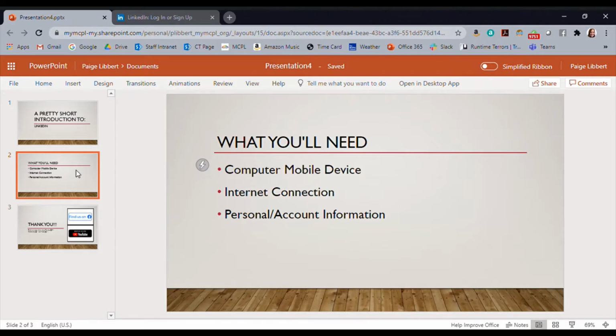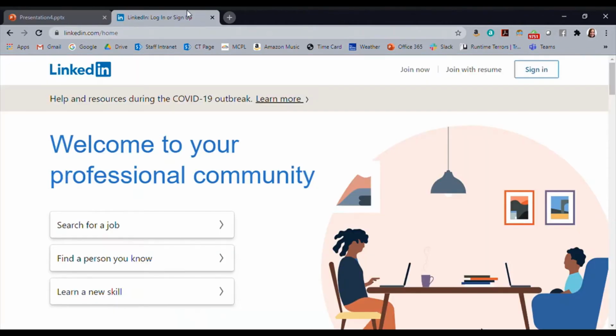I say computer or mobile device. LinkedIn does have an app. Today I'm going to be focusing on the website, but there is an app that you can use as well, and it's very useful. But today's LinkedIn website, so I'm going to head straight there.